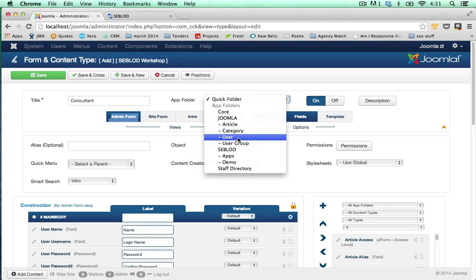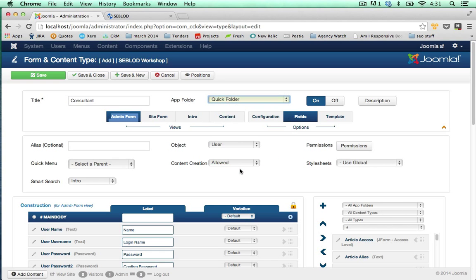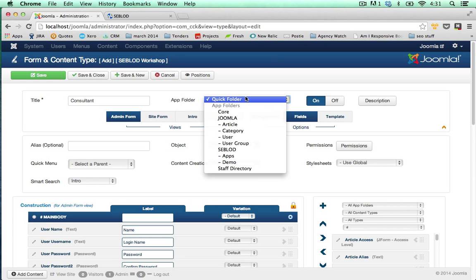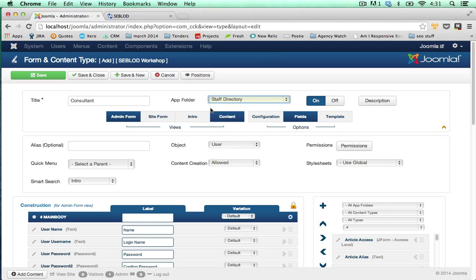Not selectable. There we go. Staff directory. So now it's saving it. So what we're seeing there are our new custom fields that we've just created amongst all the default custom fields associated with users. Is that right? That's right. Yep.